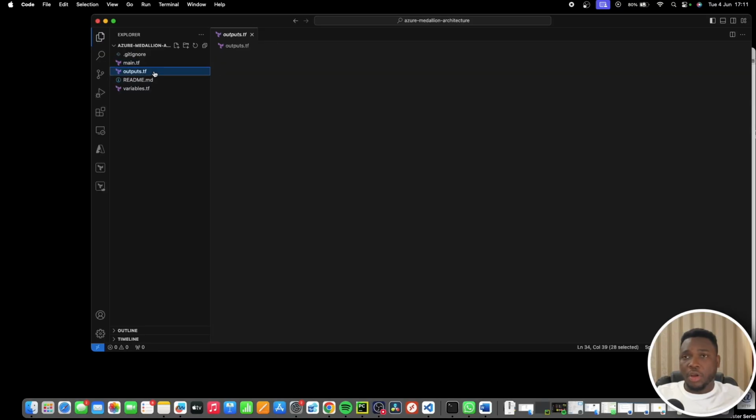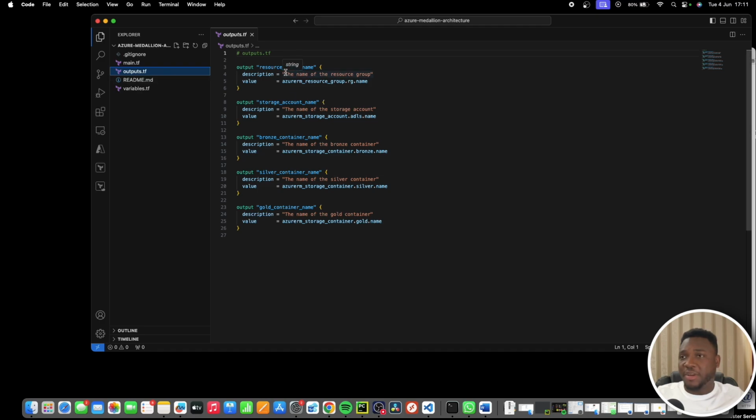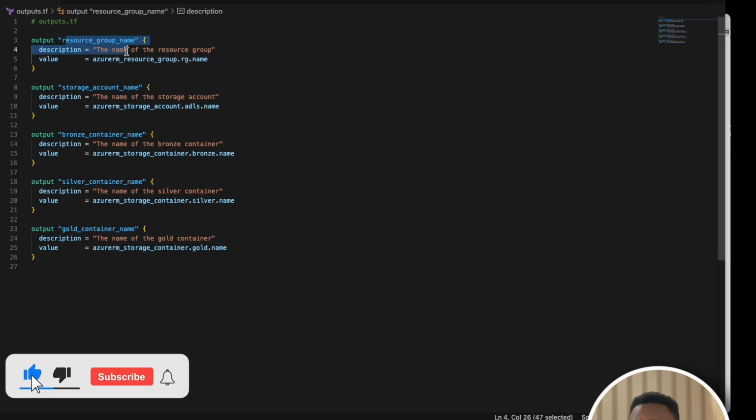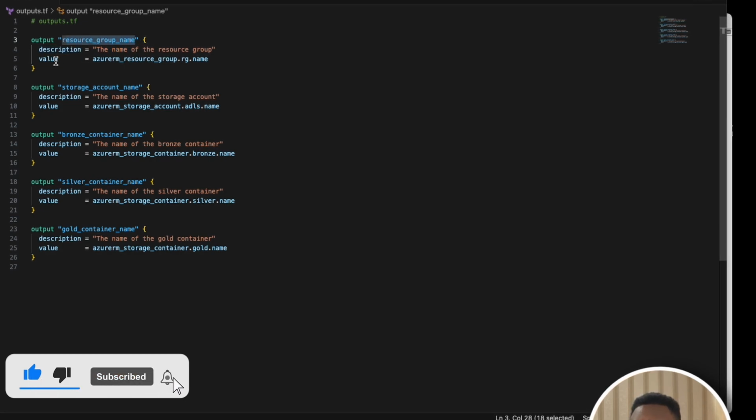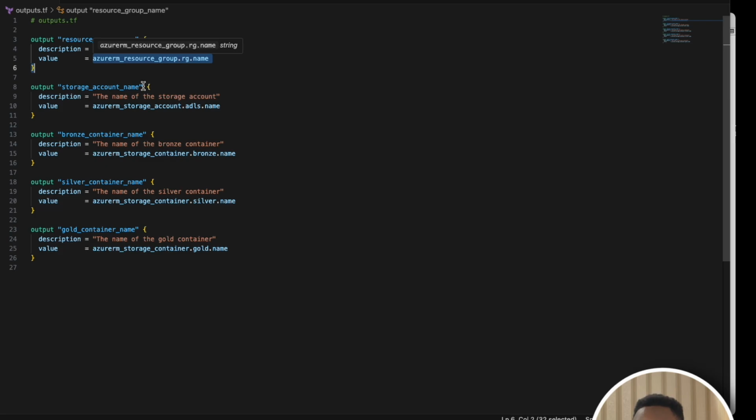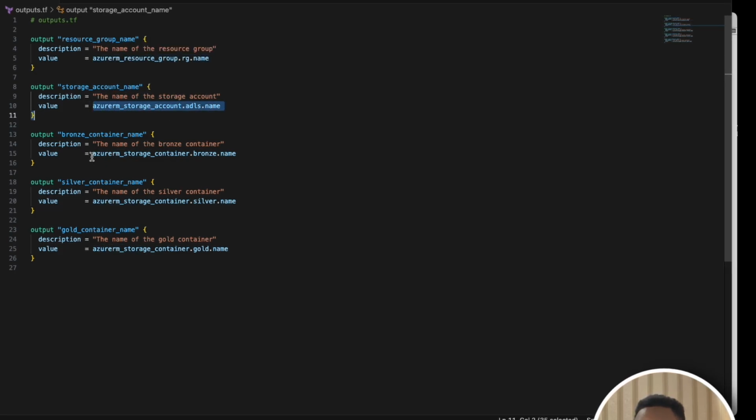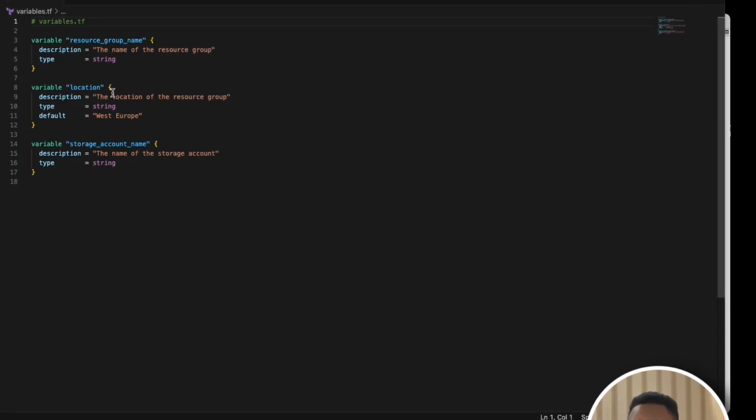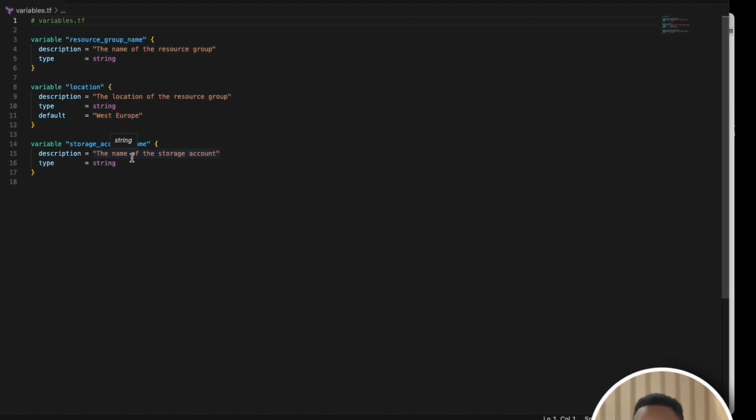On the output file, you can see that I specify what output should be shown. This is the description. This is the output name. And from the output, I want to see the value. This value is coming from my variables. I want this to show, I want this to show as well, and all of this. And the variables, this is where I specify the variables. Three variables: one for the resource group name, one for the location, and one for the storage account name.